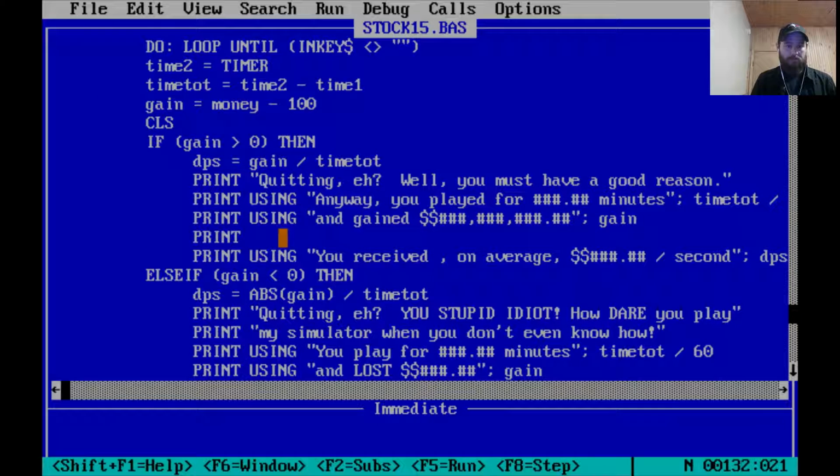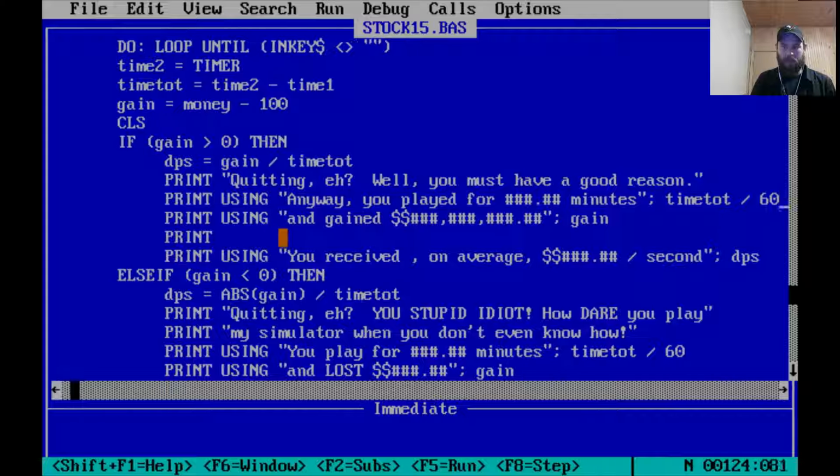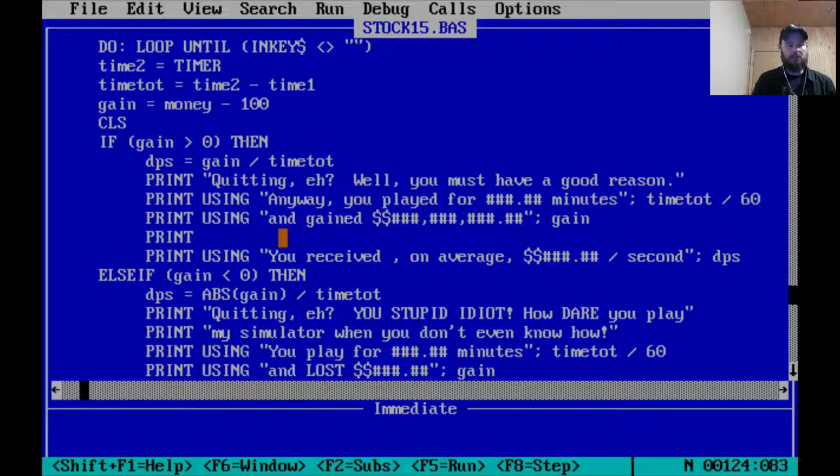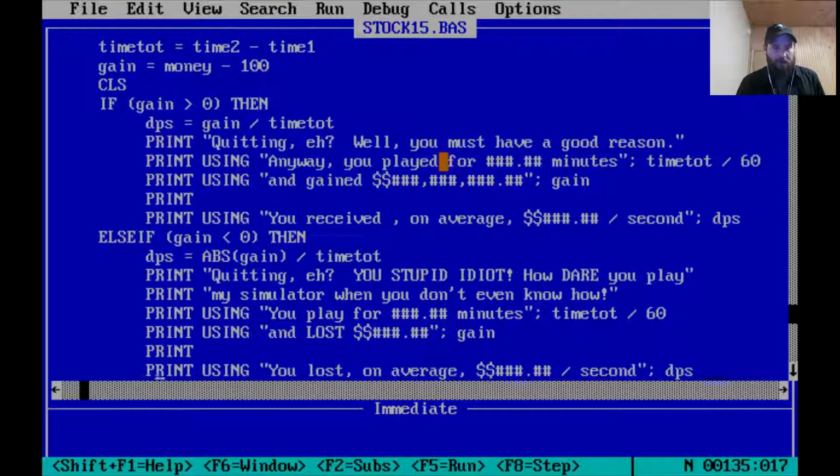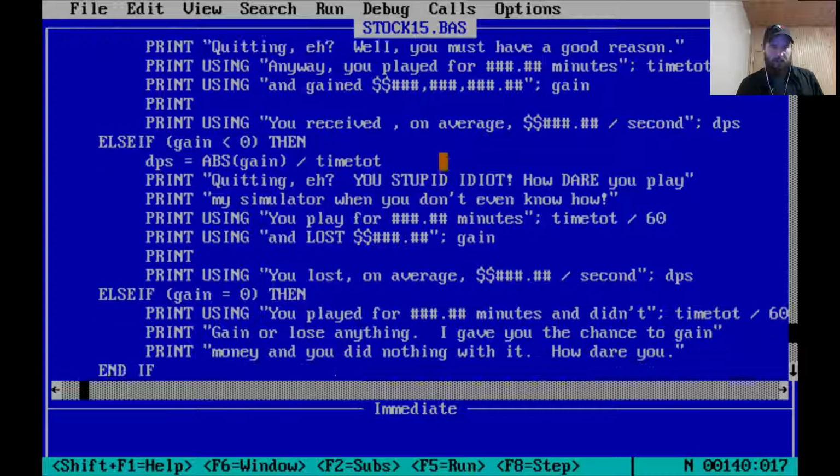If you gained some money, then just do a simple division. Anyway, you played for this many minutes, which is time total divided by 60. So time total is the number of seconds that you played. And you received DPS. Oh, DPS is here, is your gain divided by your time total. Okay. Okay, same thing with the gain is less than 0.